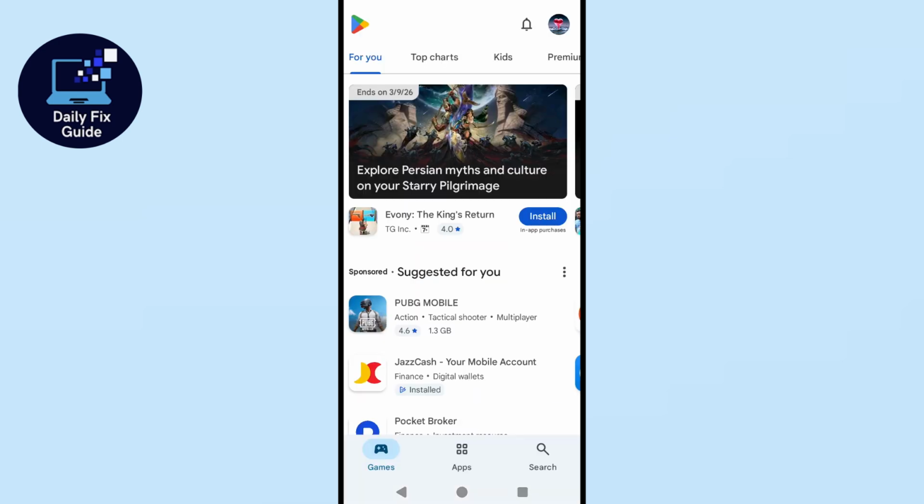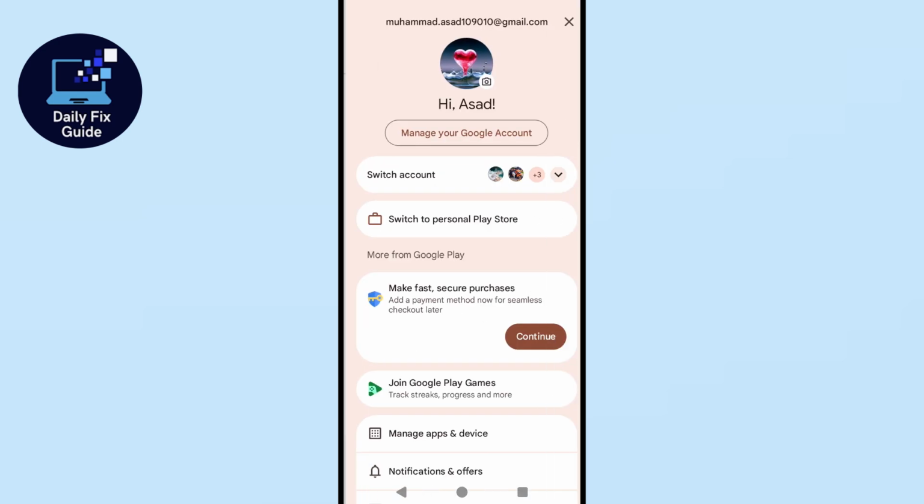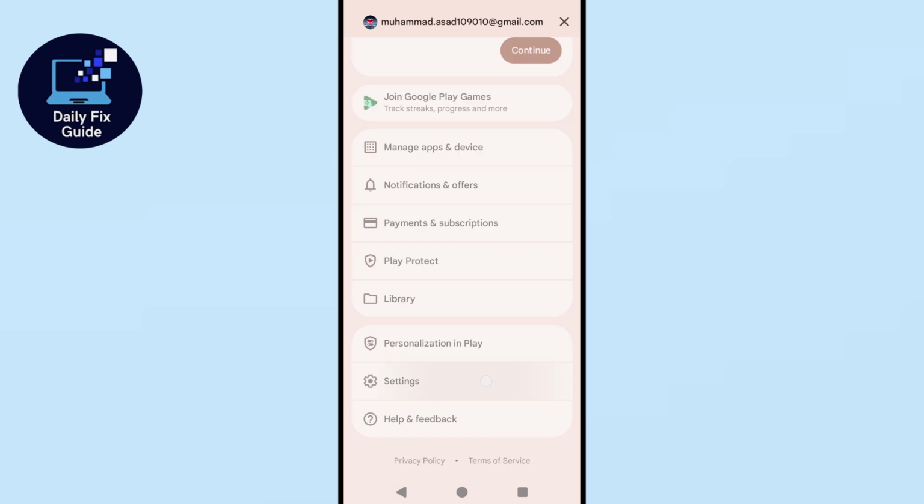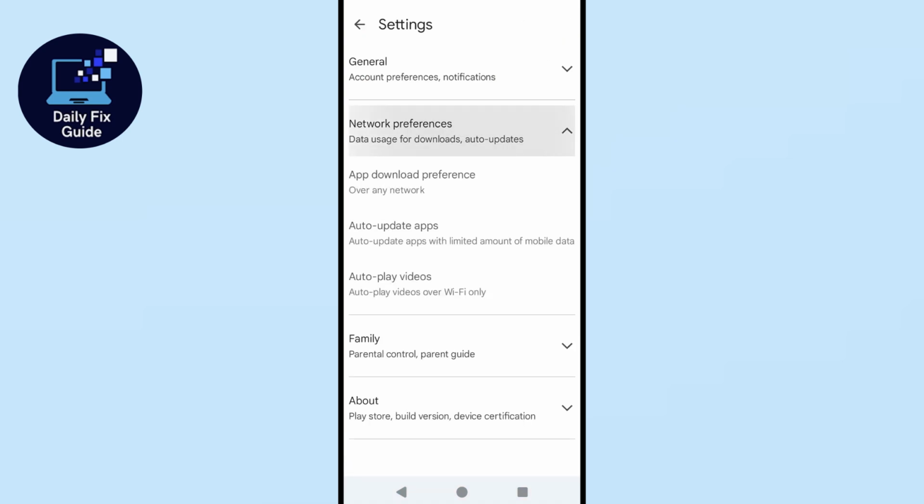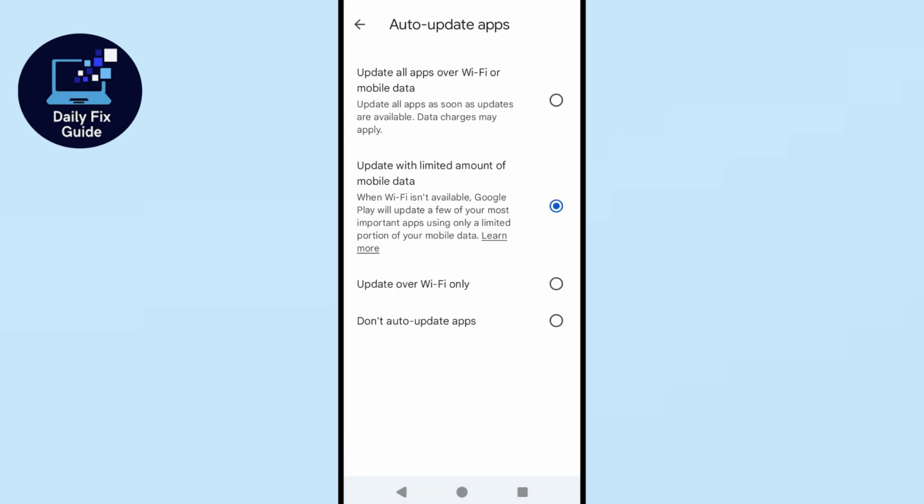First, open the Play Store. Tap your profile icon in the top right corner, scroll down to Settings, then open Network Preferences or Connection Settings. Here you'll find Auto Update apps. If this option is set to update automatically, your phone will download and install updates anytime they're available.